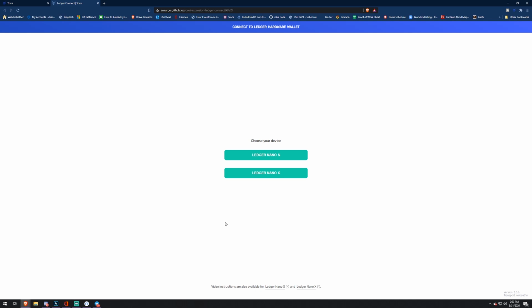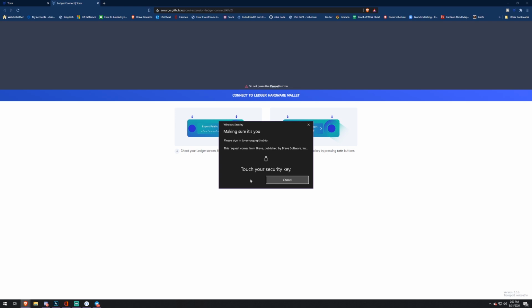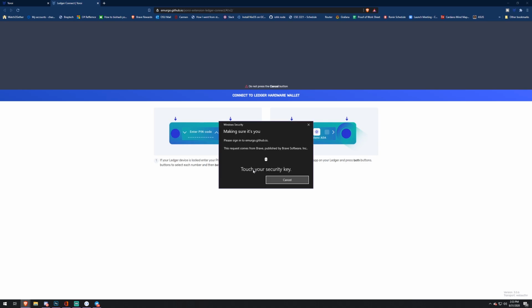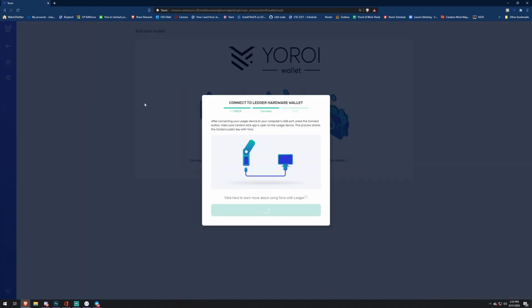Cool. So then choose your device. I'm going to go with Ledger Nano X because that's what I'm using. Okay, so now my device is asking me to export the public key. You want to go ahead and double click both buttons and click confirm export public key. So it took me back to the screen. Looks like a bug. Let me go ahead and try this again. Export public key. Okay, it looked like it worked that time.